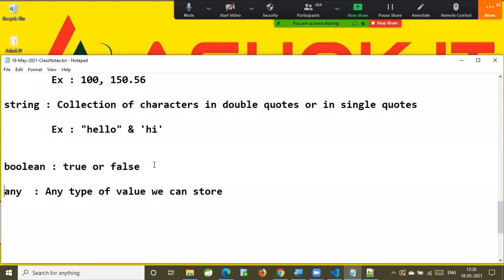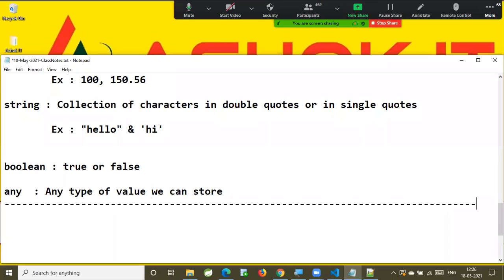Now if I want to declare one person's data in the TypeScript file, how can I do that? I'm going to represent it like this: var pName colon string is equal to Ashok. Here var is the keyword that I'm using to declare a variable. pName is the person name, string is the data type, a collection of characters. Then var age, age is a number, age is equal to 26.